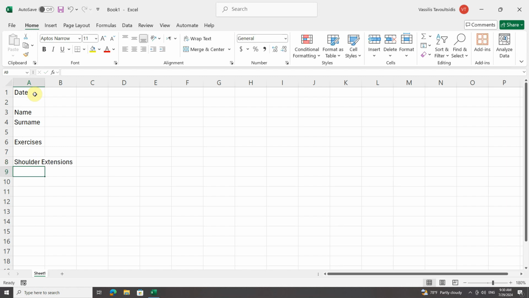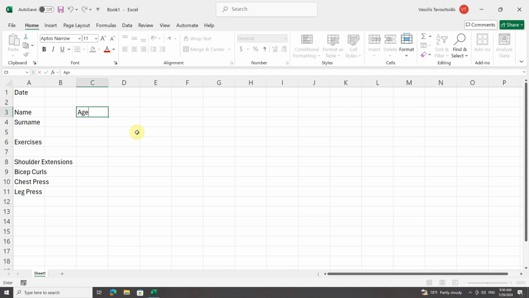Maybe I would like bicep curls. I would just write some exercises here, chest press, for example, and leg press. I could continue here with adding as many exercises as I need, but I also may want some other details about the client. So in cell C3, for example, I will type age, and right below that I will type weight.